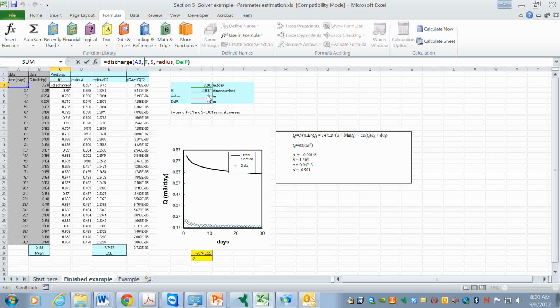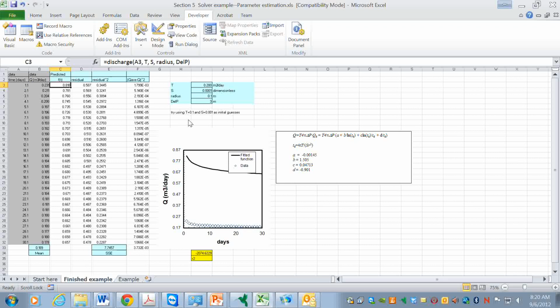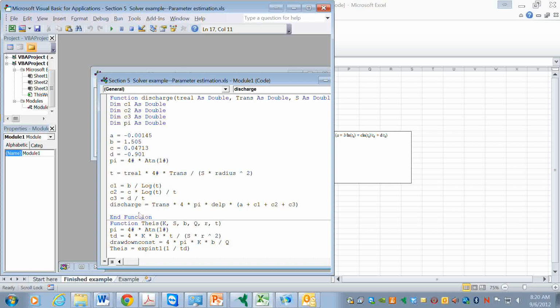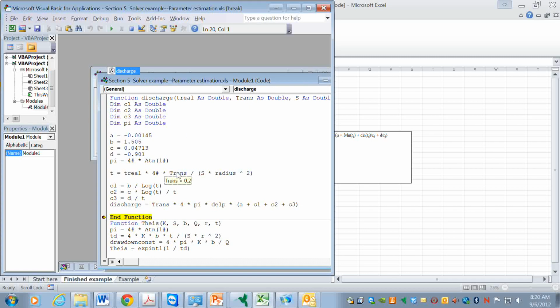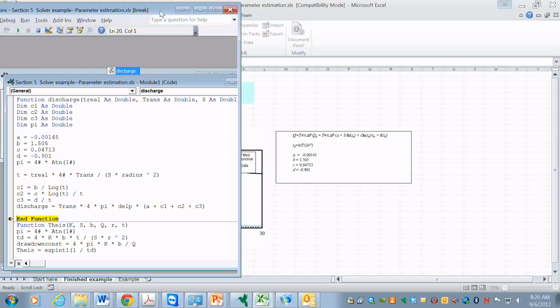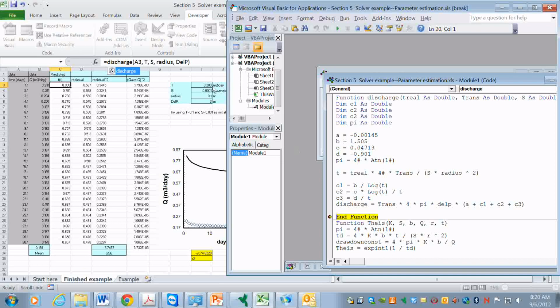When you do this, it's really a good idea to check the first time you use it. Let's hit escape, go into Visual Basic, and I'll put a break here with F9, and go back to the worksheet. Now let's try running this function. Now I'm just going to check. So trans has a value of 0.2. There we go, trans is 0.2, that's right. S is 0.001, that's right. Radius is 0.1, good. Del P is right there, that's 3. So we're good. We've passed the right values into this function, and everything seems to be working okay.